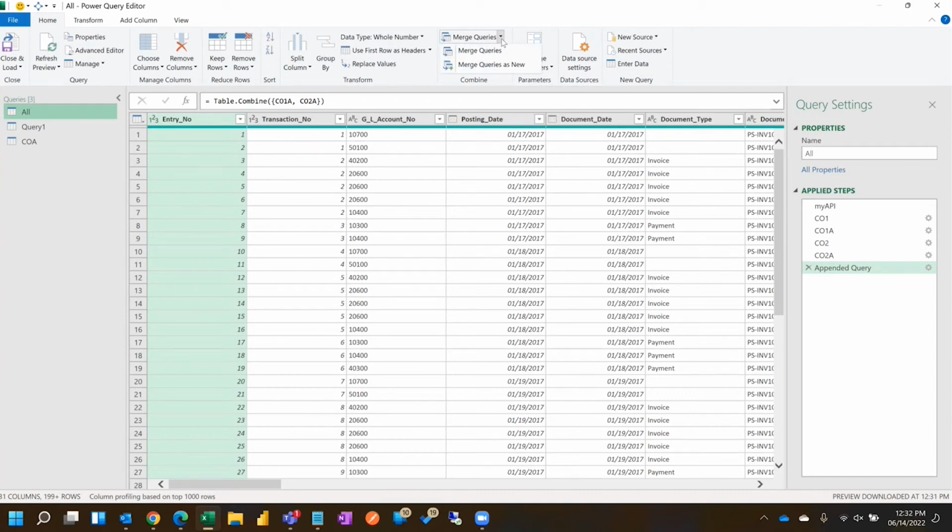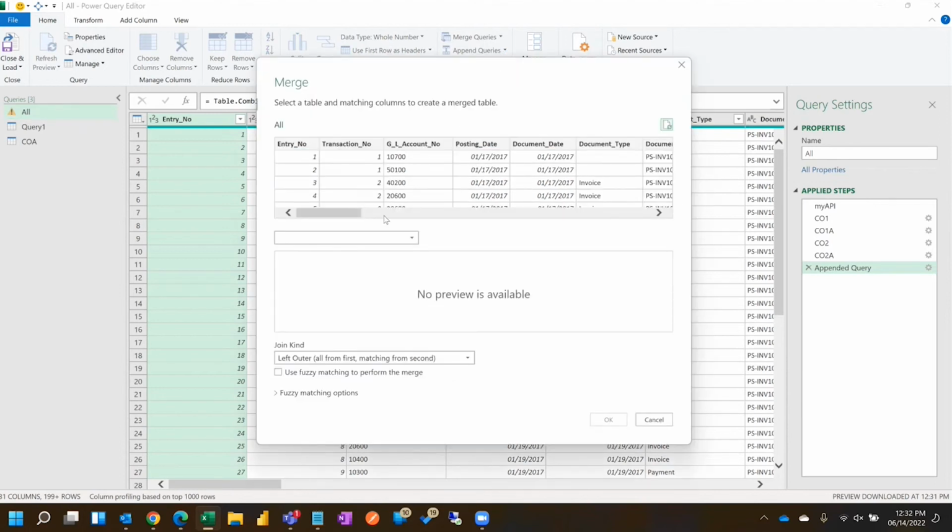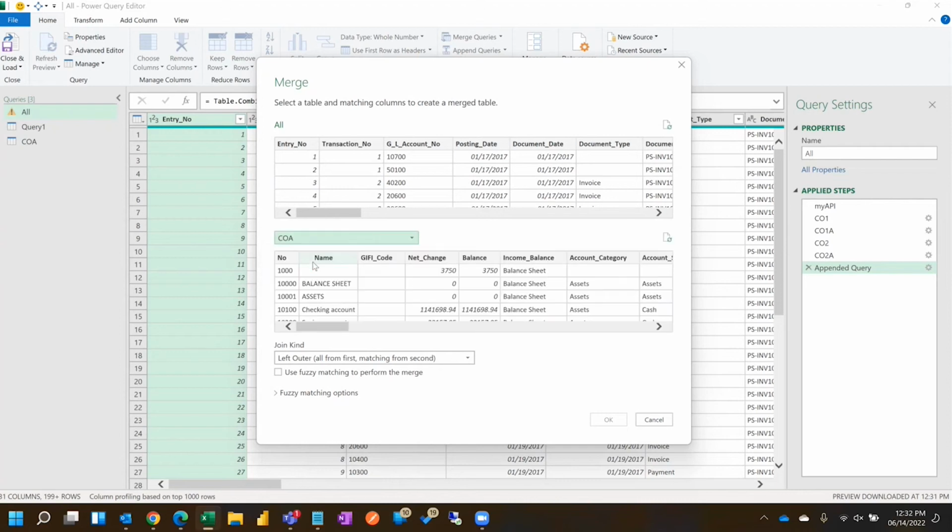Right now, we're going to do a merge. So I'm going to merge queries. And I'm going to merge the GL entries with the chart of accounts. What's similar between the two is the GL account. I'm going to click on GL account here, GL account here. It's going to match them.